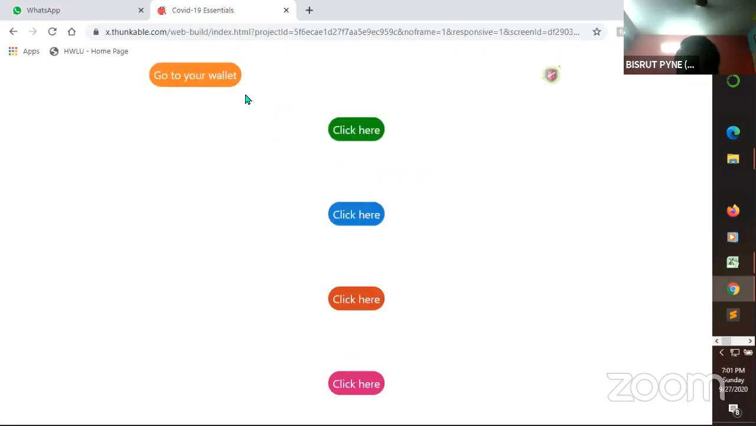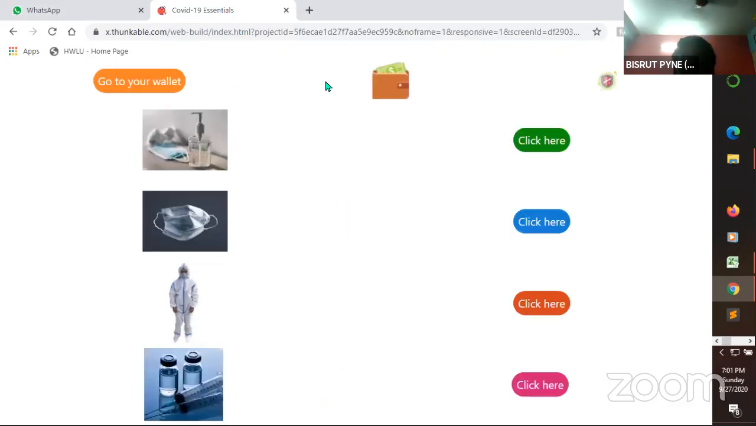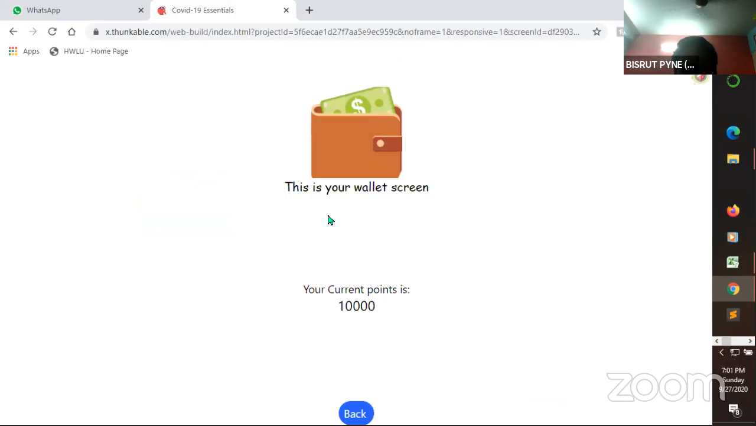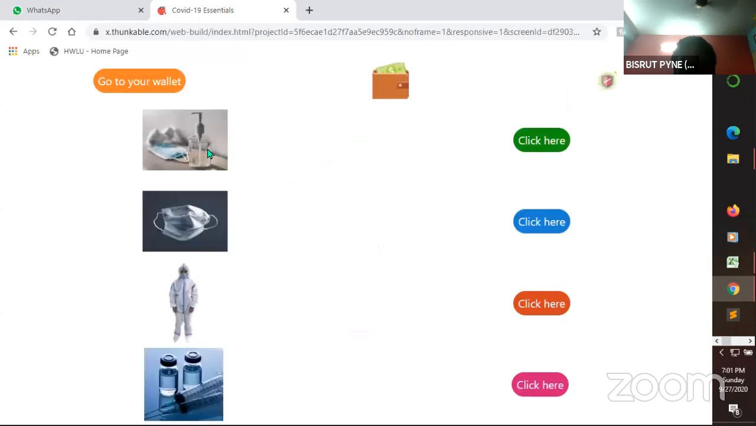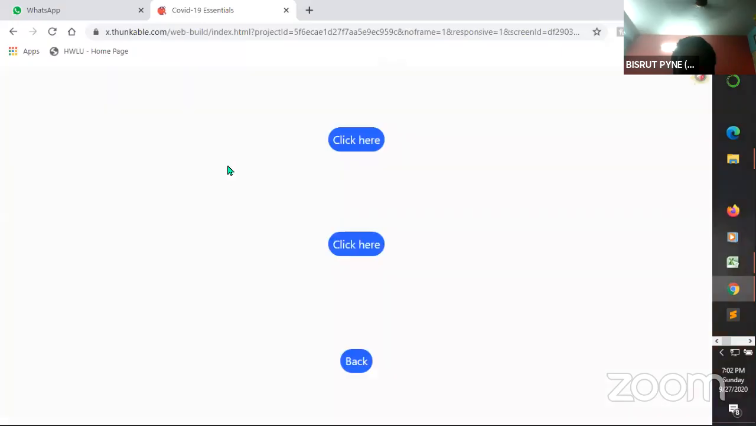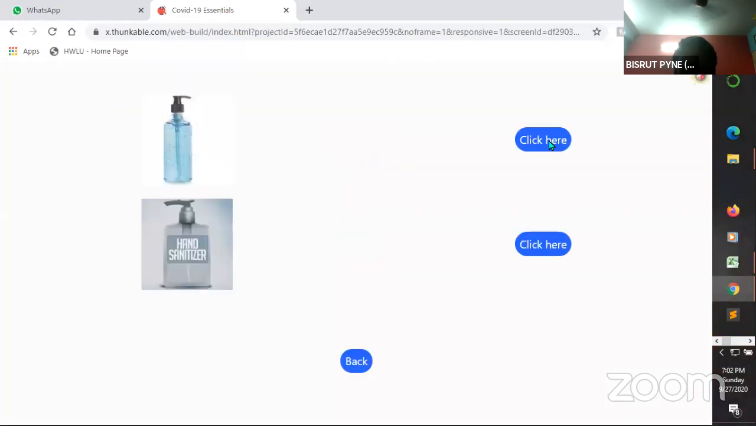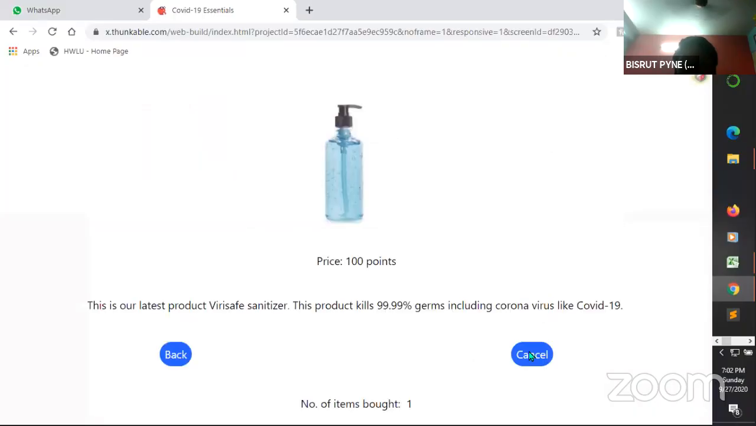So here we have our wallet, which has some points stored in it. The current points is 10,000. We can use these points to buy products here, for example sanitizer. Okay, buying this sanitizer, just buy this thing, enter the number of items bought here, then back.